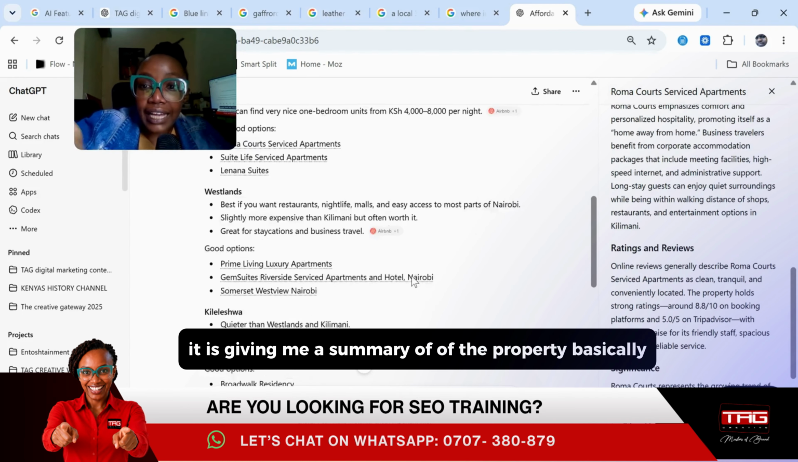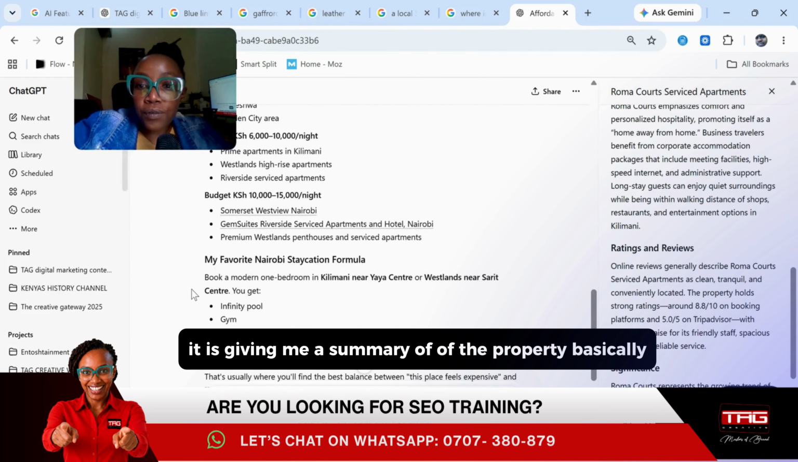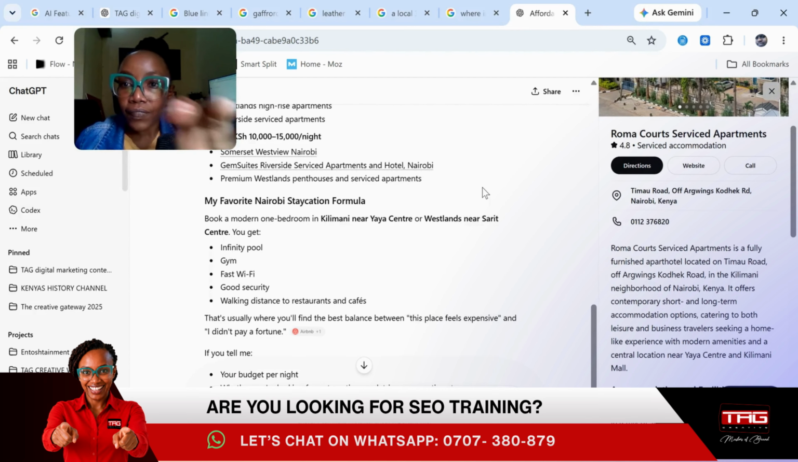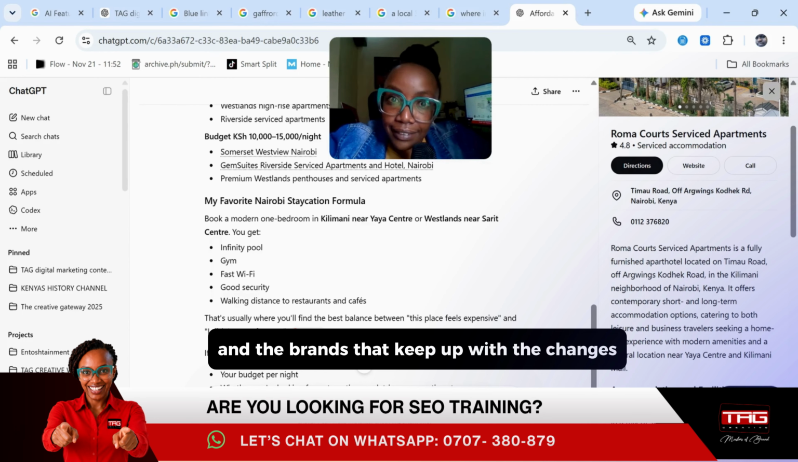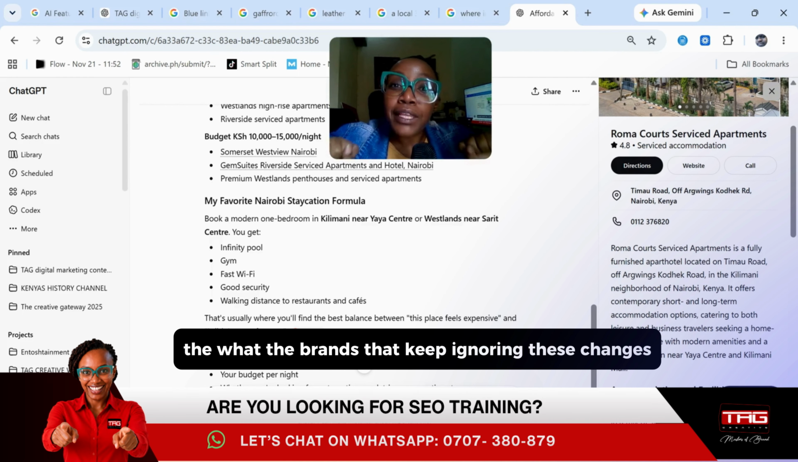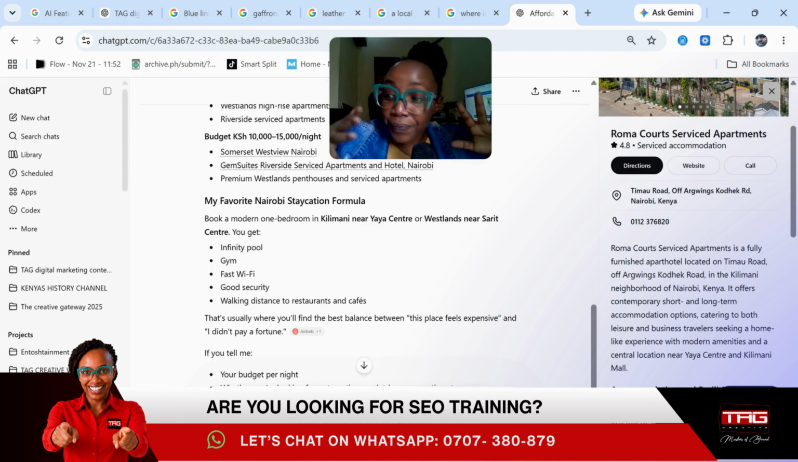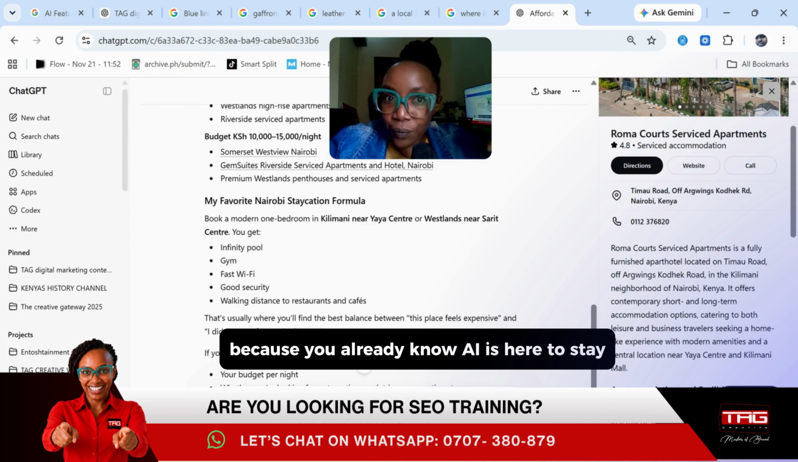It is giving me a summary of the property basically. So that is search today. Yeah, that is how search is evolving, and the brands that keep up with the changes are the ones that will win. The brands that keep ignoring these changes, I don't know why, because you already know AI is here to stay.